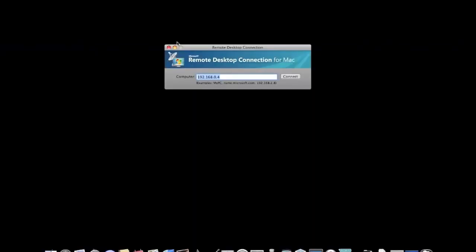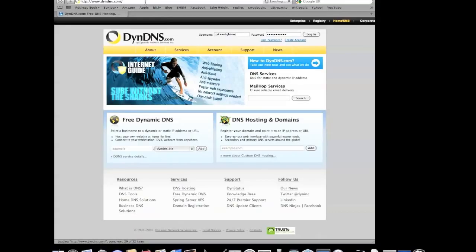A lot of people actually have dynamic IP addresses. That means your external IP will automatically change every so often. There's a way to make this easier by using dynamic DNS or dyndns.com. You can sign up for a free account, and then this lets you give your IP a host name, so like a domain name.